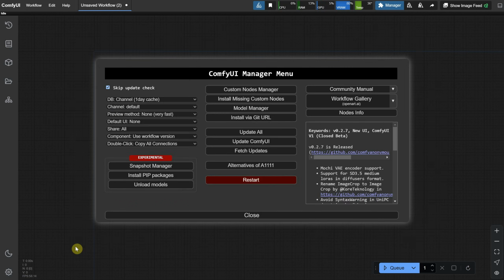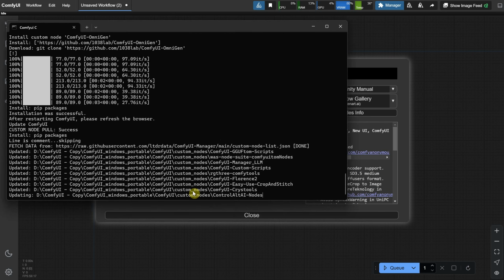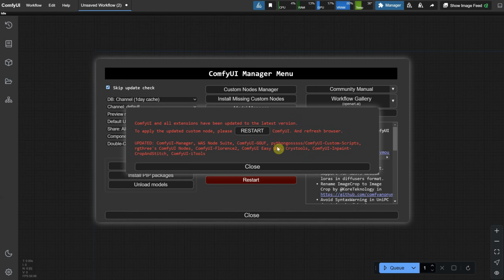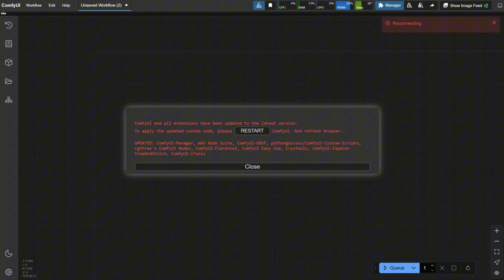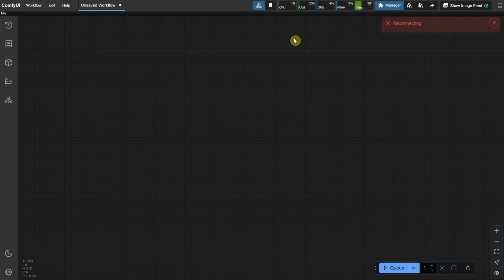However, I'll close it for now because I want to update everything as well. So I'm clicking Update All to get the latest version of ComfyUI and the nodes. You can see in the command window what is updating. Then the restart button appears and you can restart. After restarting, I'll close the command window to close ComfyUI so I can install the dependencies as well.